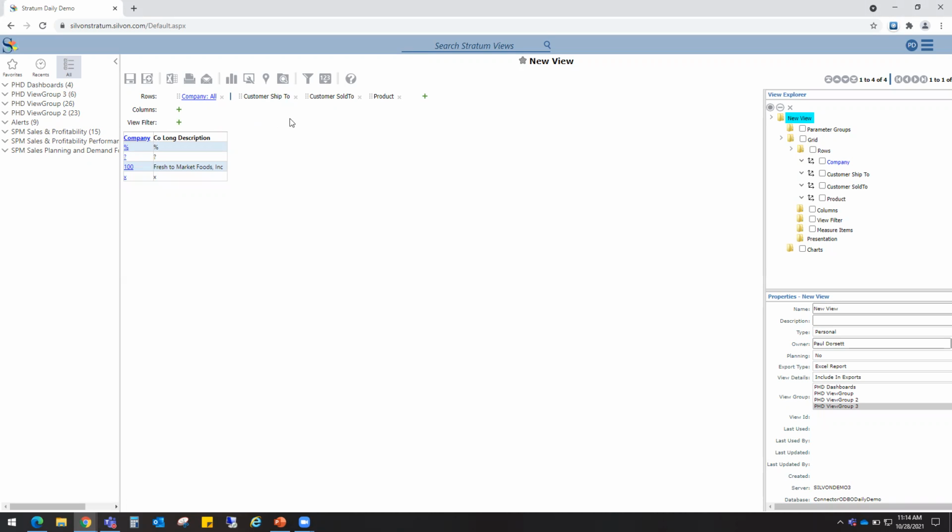Now, if I decide I want to change these things around, we have these little gripper icons, little dots. As long as you hover over that, left mouse click, you can move that around. And you can just drop it on the dimension that you want to move that over to.